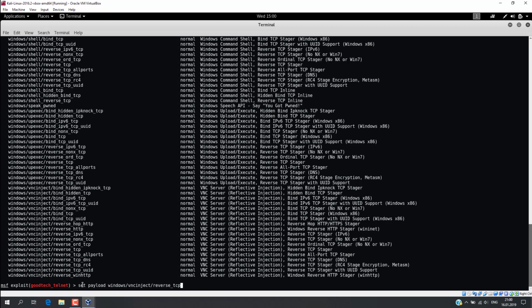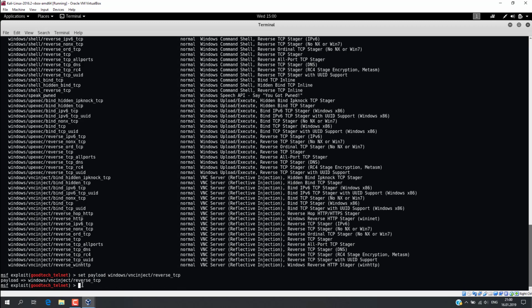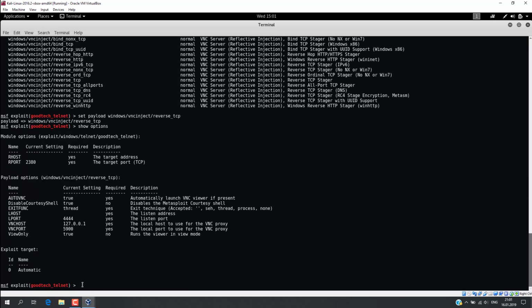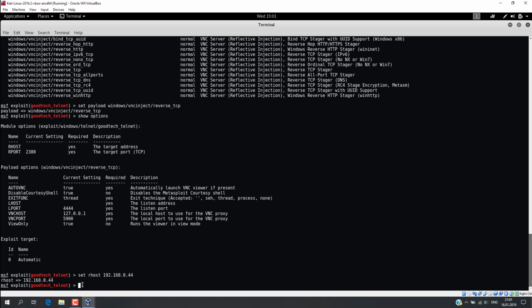Now it is time to set all required options to make it work. Type show options. Our rhost is the IP address of the remote host, the victim's machine. Let's set the IP address. Payload options are already set, but we need to set lhost. It's the IP address of the attacker's machine. We need this option because the payload uses a reverse connection.